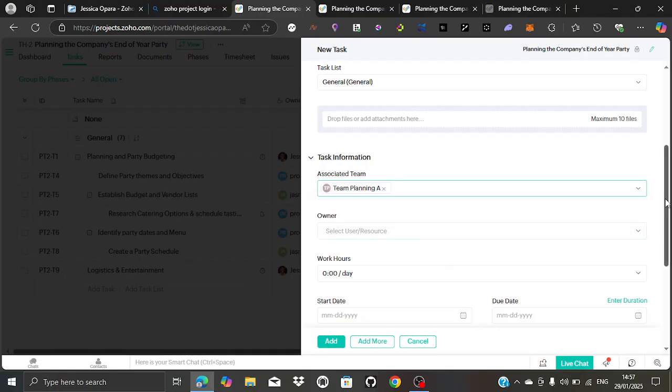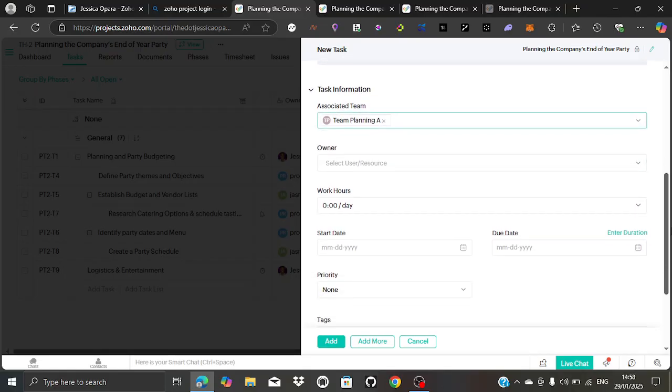Then you include the work hours. How many hours are they going to spend per day on this project? And the start date, when is the project starting? This particular project, that is this particular milestone, and the due date is when is it ending? That is, when is the deadline.